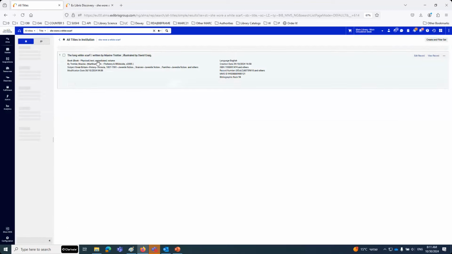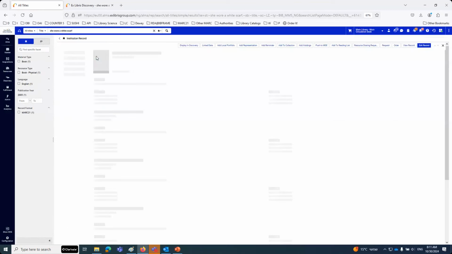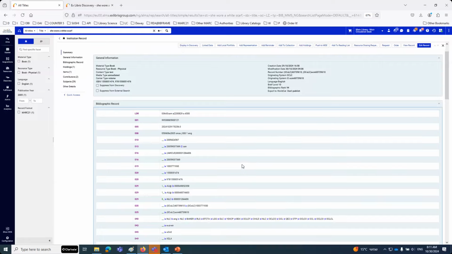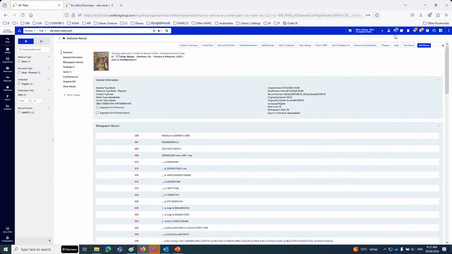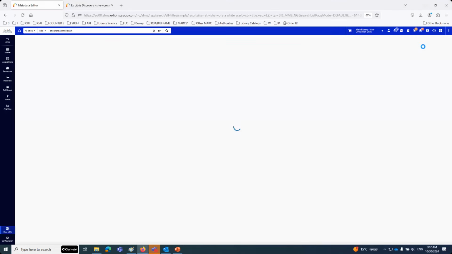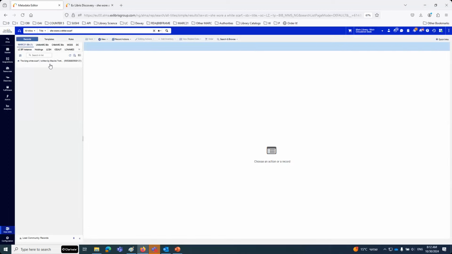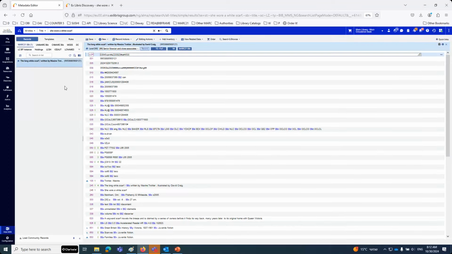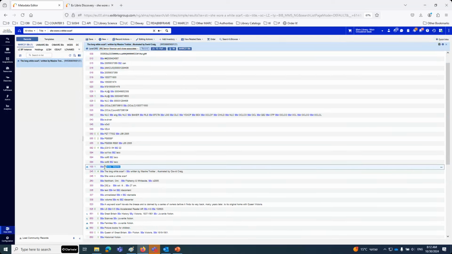So if we come in here to this record in Alma, and I'm in the new all title search, by the way. So I see here, let's actually go look at this in the metadata editor, so we'll be able to see which headings are and are not linked. Okay, there we go. We see here that we have Maxine Trottier as an authority record.